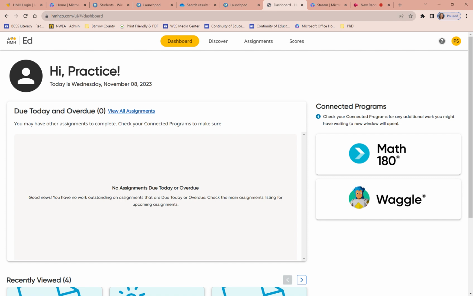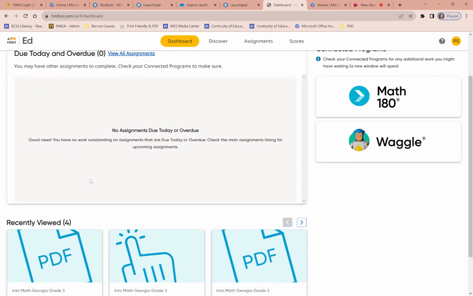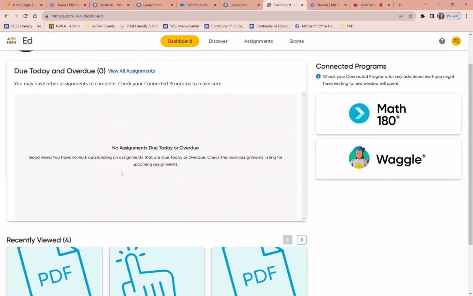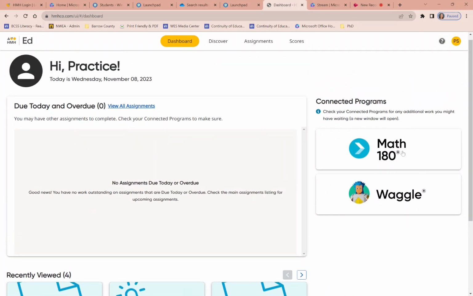Now, you will see across the top here there are different tabs. The dashboard is where you'll be able to see if your teacher has assigned your student any homework assignments. It will pop up here. There are also links here. We don't have Math 180, but there are links to Waggle, which we do have. And I'll come back to that in just a minute.